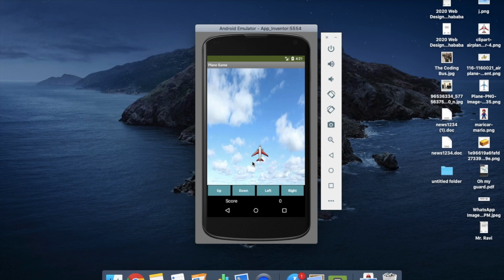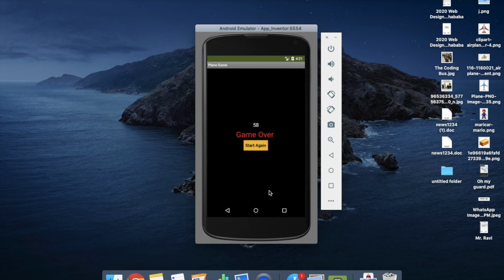So start game, we are going to click on the up button. You will see down, left, right. You cannot pause this plane. You will see game over. Why? Because we have reached the edge of our phone, right? So your plane is crashed. That's why the game is over. You just click on start again, and you will see final score 58.